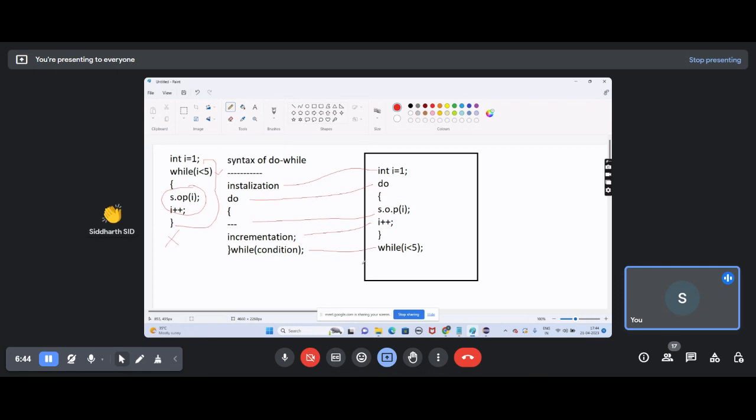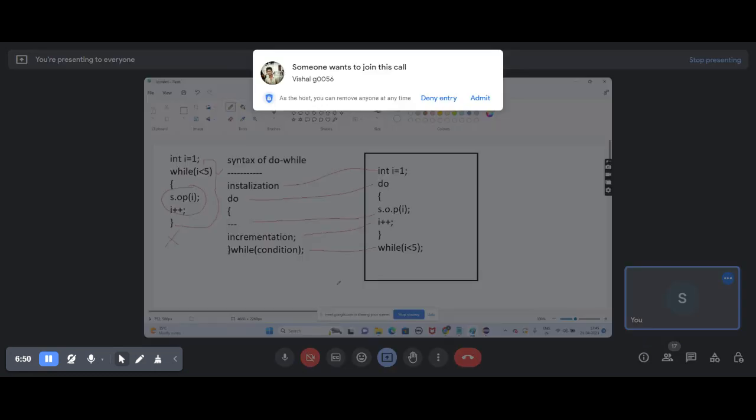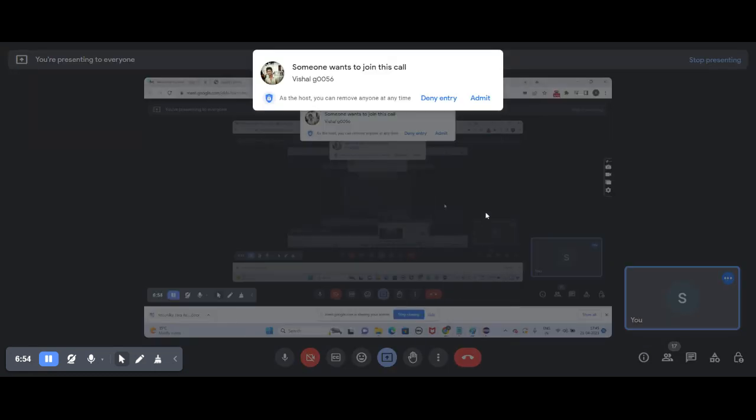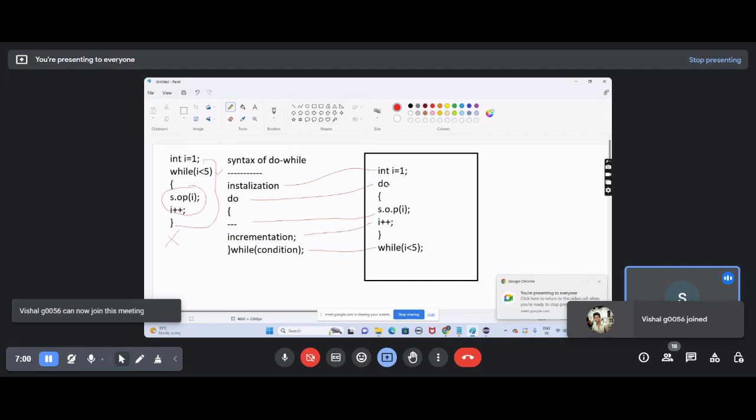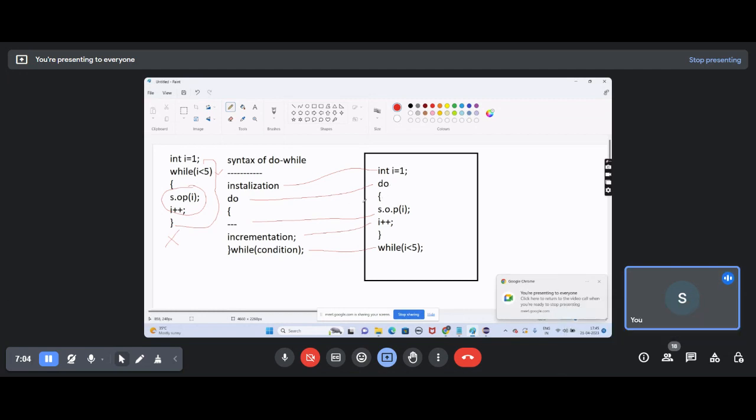Then tell me one more very, very important difference. If anybody tells, I will feel very happy. One important difference. Don't think about the syntax and semantics. Just tell in terms of functionality, one important thing is there. What is that?